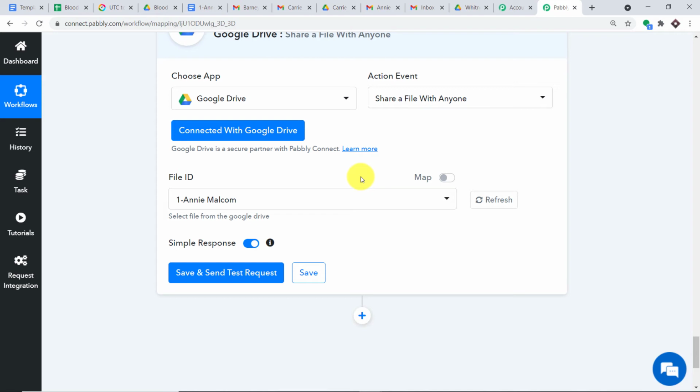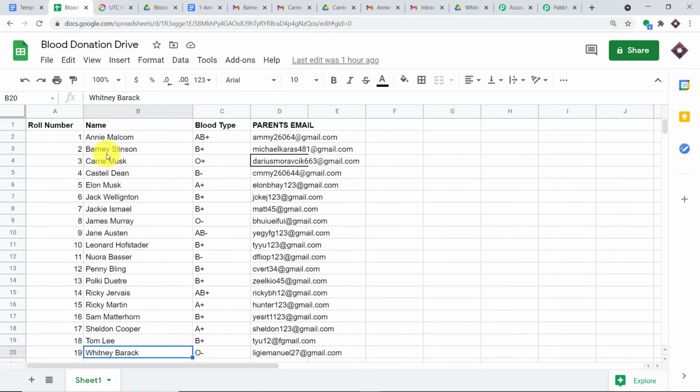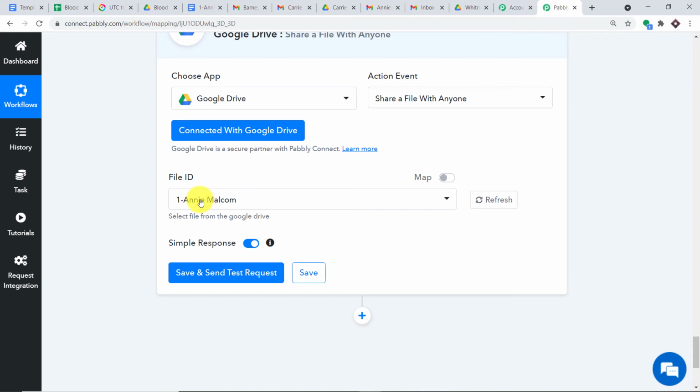Now it is asking which file it should share. This is the file it is showing, and this is the file we want to share, but this is a very static ID. What if the next person is Barney Stinson, I think? Yeah, so what if the data of the next person comes, that is Barney Stinson? This file ID won't move. So what I'm going to do here is establish a dynamic ID.